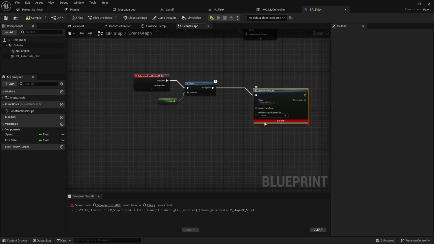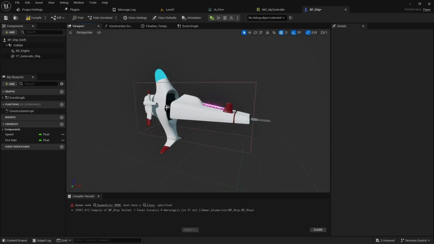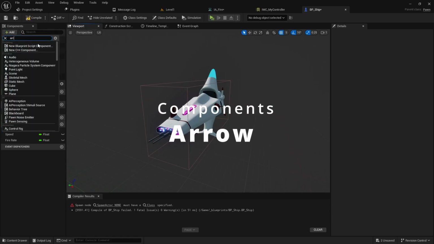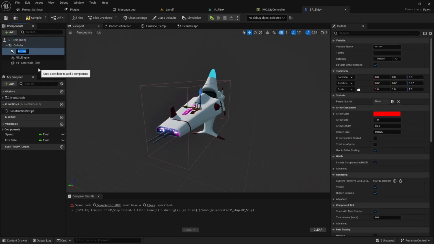But to actually spawn the actor, not only do we need to create the class, but we need a location. So where on the ship do we need to do that? Well, it makes most sense to put it right in front of the cannons, right? So the easiest way to do this is to add a component, and we can use a reference to that component's location to spawn the actual laser fire at. So we go to our components tree. I like using a simple arrow, but an empty or anything will really work. And then I'm going to call it laser spawn.